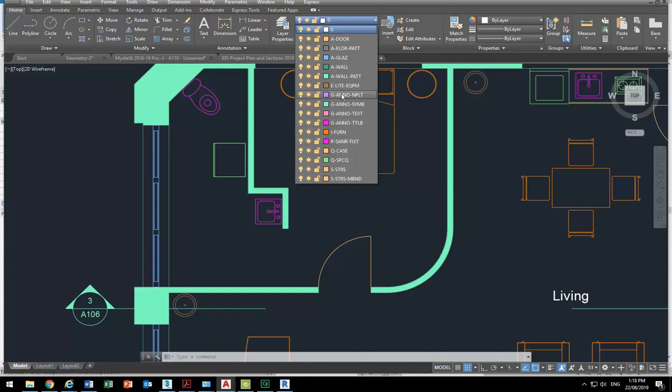So what would NPL be? G-anno-no-plot, so it doesn't print. So it's a layer for things that you don't want to print. But you don't have to use those layers, you can make your own.